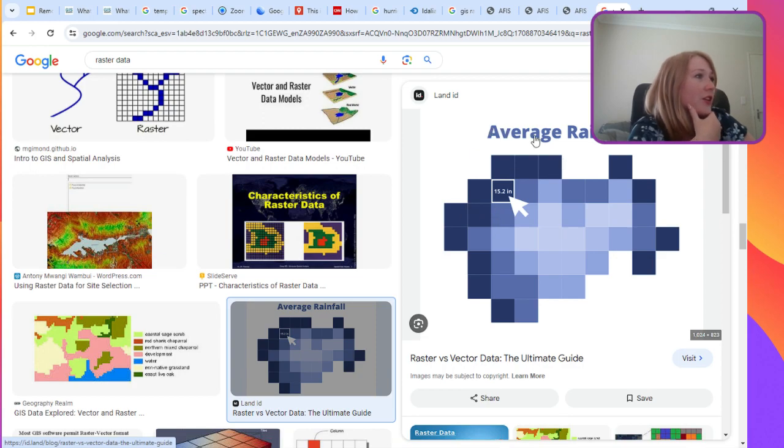Average rainfall. Okay, so this map shows you each block and it shows you the average rainfall in that block and different colors for it. So I'm assuming that the dark blue would be more rainfall and the light blue less rainfall. So this is an example of how they're using raster data on GIS or on a map to show you something that isn't necessarily an image, but mapping the data as an. Okay, I hope what I'm saying is making sense so far.